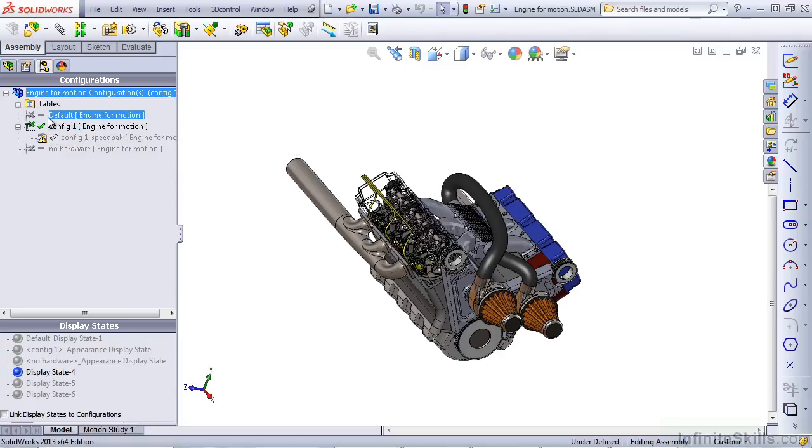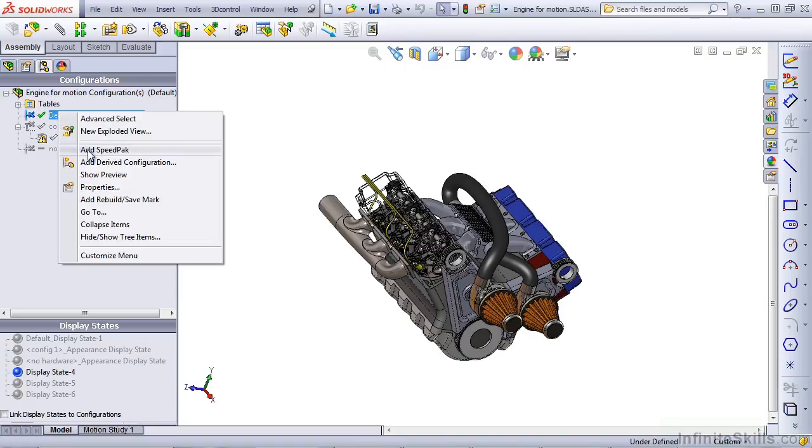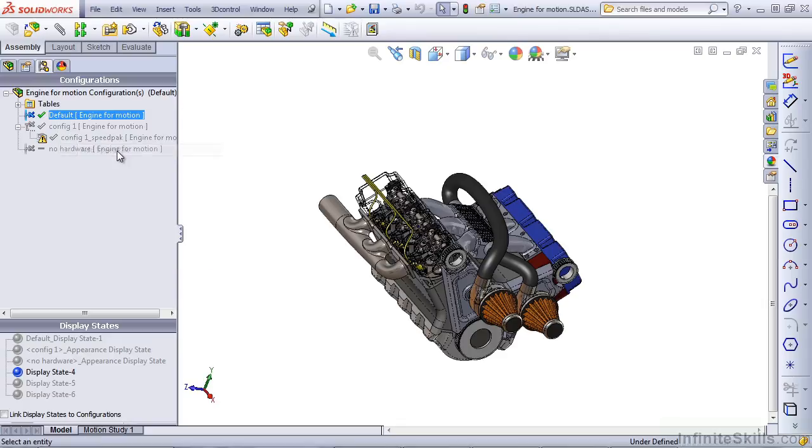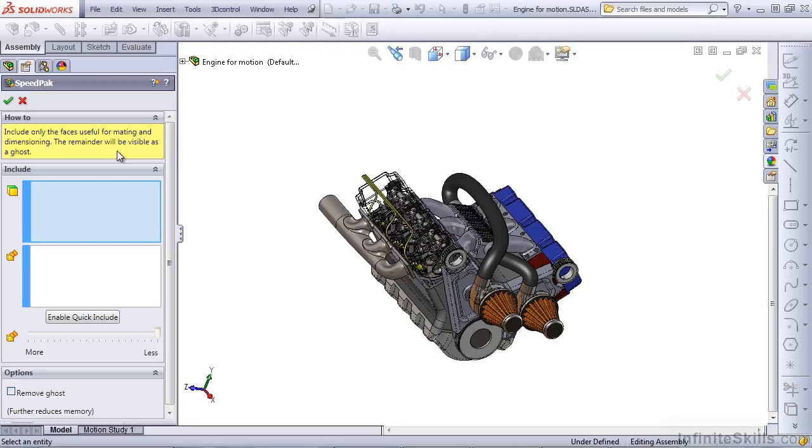Let's change to the default configuration and right-click on Default and Add Speed Pack. Notice that Speed Pack is right above Add Derived Configuration because the functionality is similar. The most effective speed pack is one that does not include any geometry at all. But we have the options to include two types of geometry: faces and bodies. Remember that if you want to mate to a speed pack configuration, you will need to include geometry.